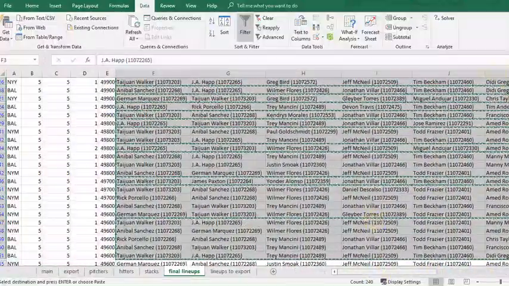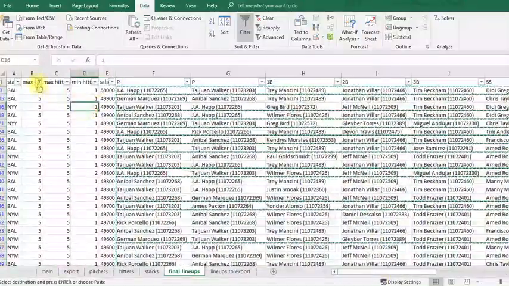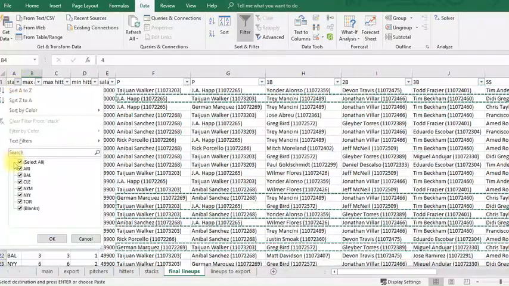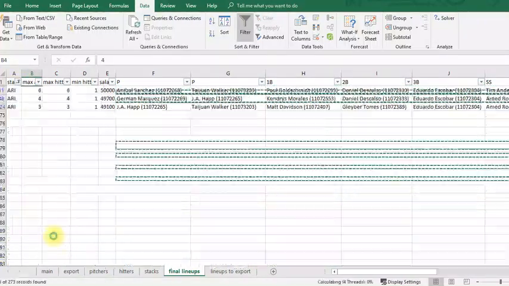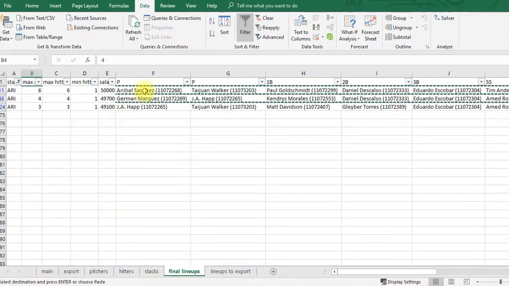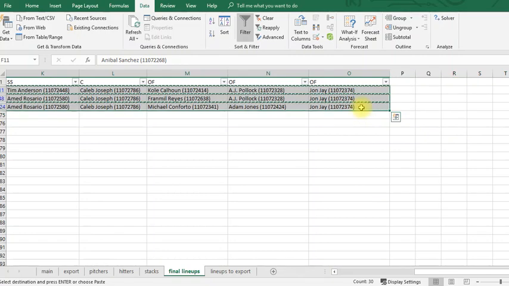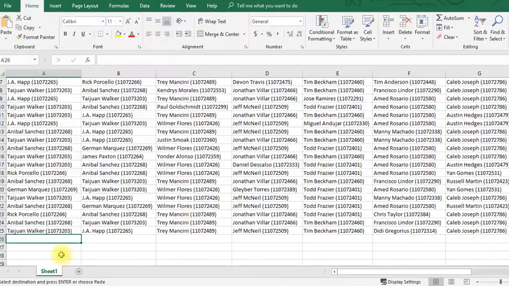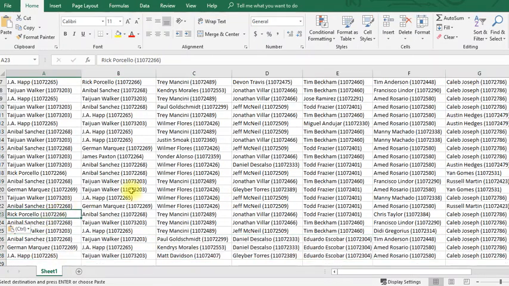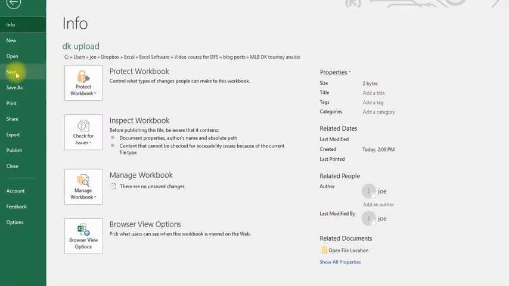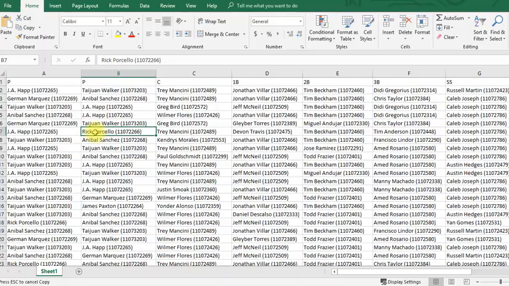Now, say I'm going to get rid of this filter for five. But I also want a few Arizona stacks in there. There's only three lineups, but I want to put a few in. So I'm going to copy this in and paste that in. So now we've got our upload file all set. I'm going to go in and save it. File, save. So it's saved as a CSV file.